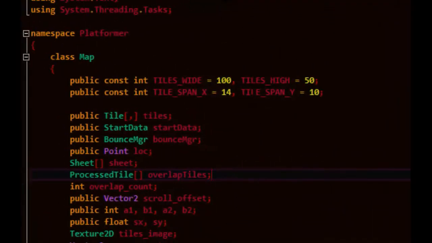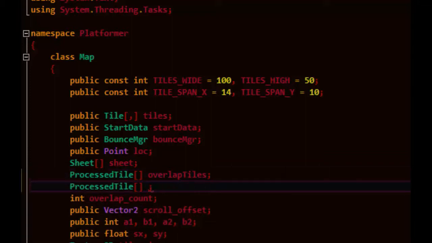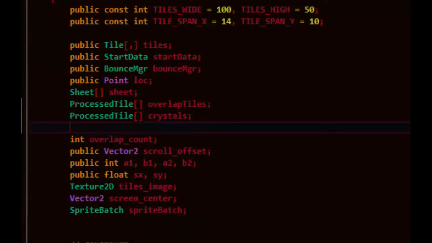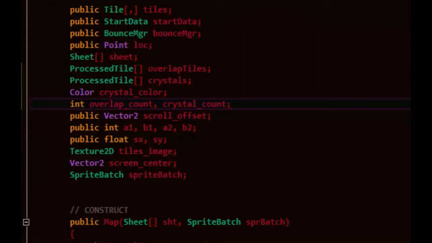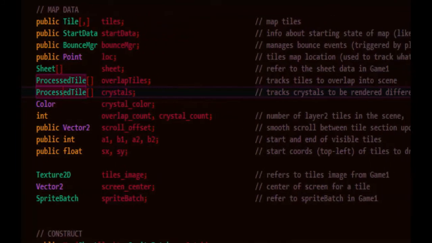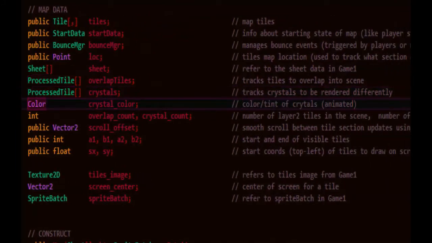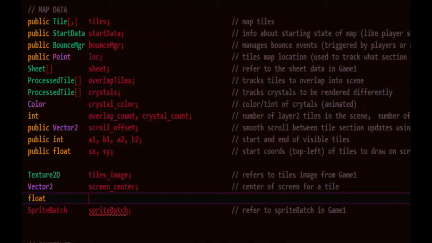Since our crystals are rendered differently, we'll set them up as a type of process tile so that they can be provided with different effects. Let's copy this in map and we'll call it crystals. While we're at it, let's add a dynamic variable crystal color so the colors can kind of pulsate for the crystals, and we can control that in the update. And we'll want to keep track how many crystals we got, so we'll put crystal count there. There, I added in some comments too. And we're going to need timer too for the timing of the crystal animation.